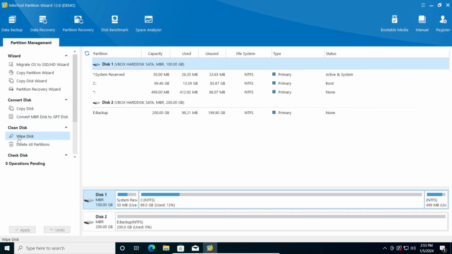And then you can also wipe a disk or delete all partitions. Now wiping a disk will ensure that all the data is removed from it. Or if you want to delete all the partitions while keeping the hard drive formatted still, you can do that too by simply clicking on delete all partitions.